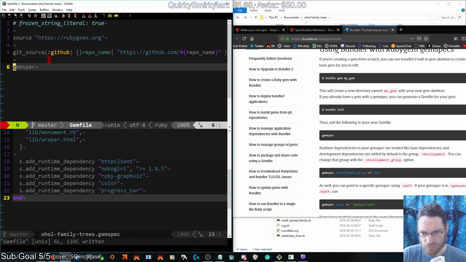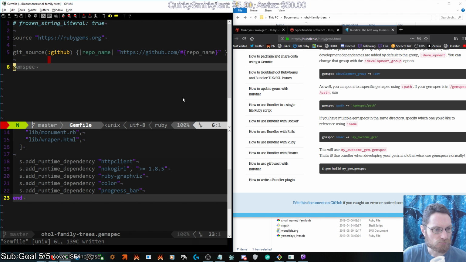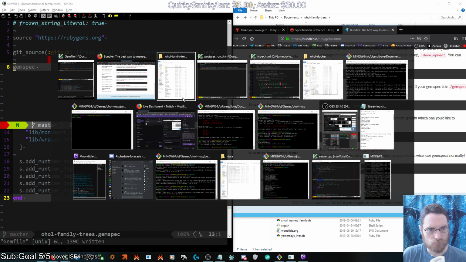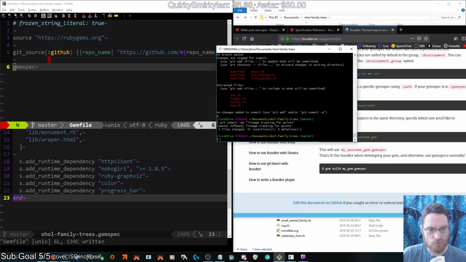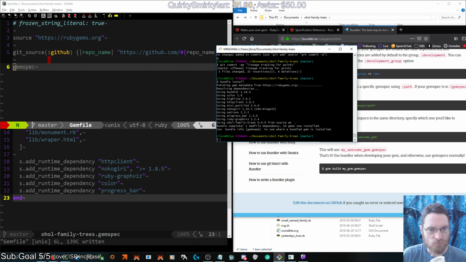Base dependencies. A specific gem spec. What do you see? Using one gemfile dependency anytime gems are installed. Okay.